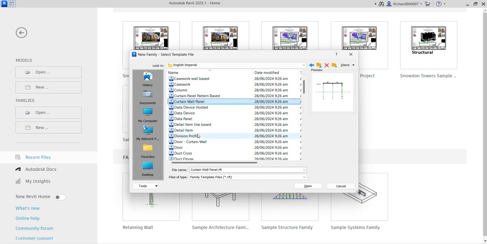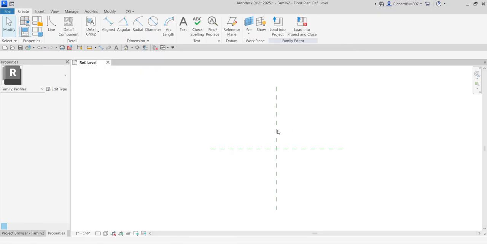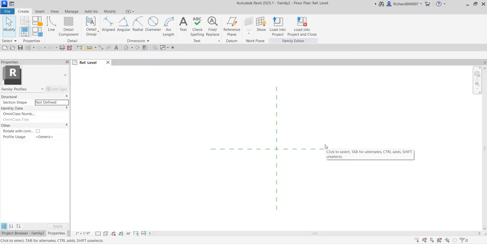So let's look for profile since we're going to create a profile. Let's double click Profile.rft, which is this one. Alright, so there you go. The profile that we will be creating is very simple, just a rectangle. So we're going to create a rectangular profile.